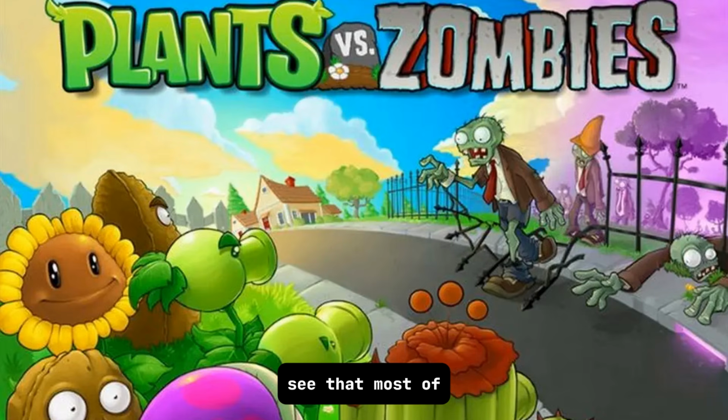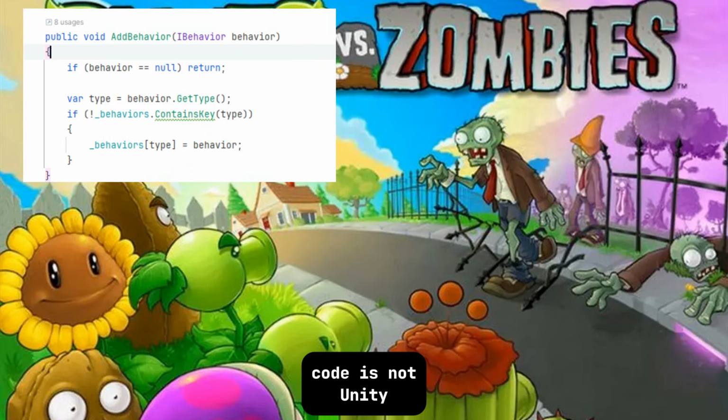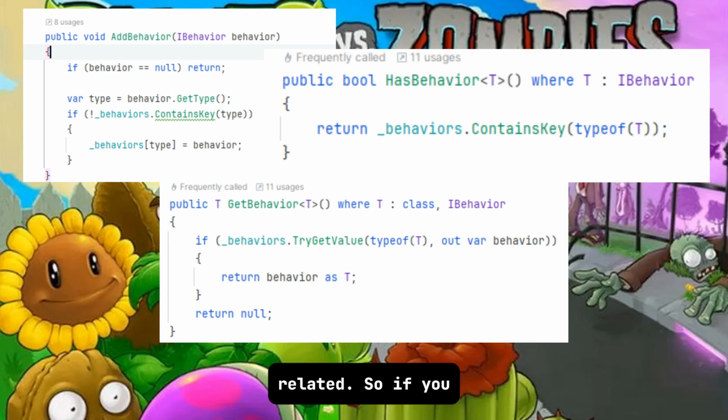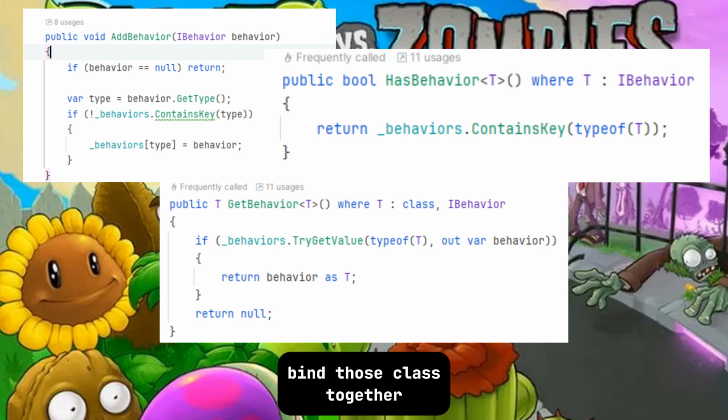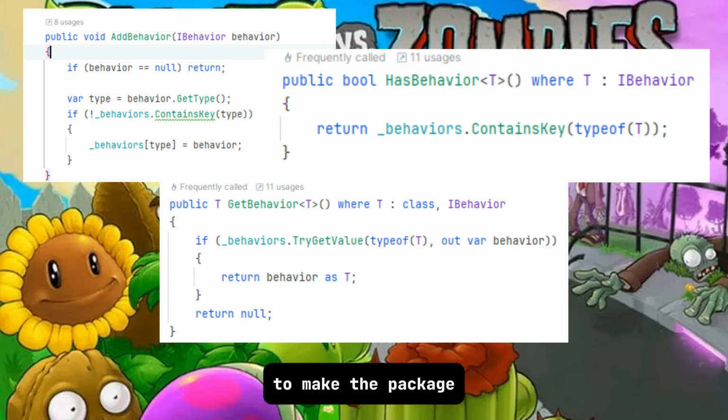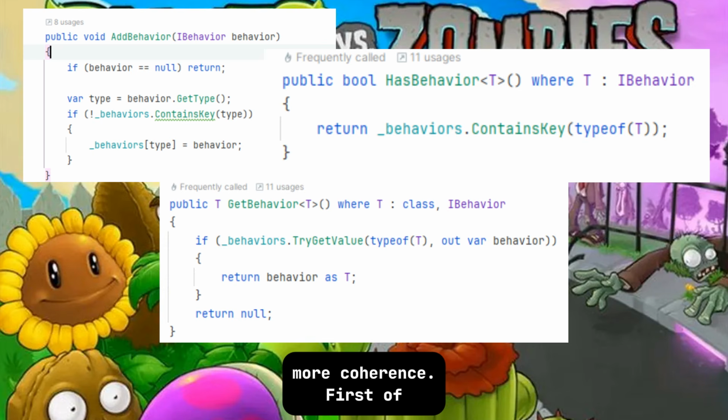You can see that most of this code is not entity related. So if you want to change your engine to Godot or something like that, you can just move these things over and not really care about what the entity does. Now let's see how we're gonna bind those classes together to make the package more coherent.